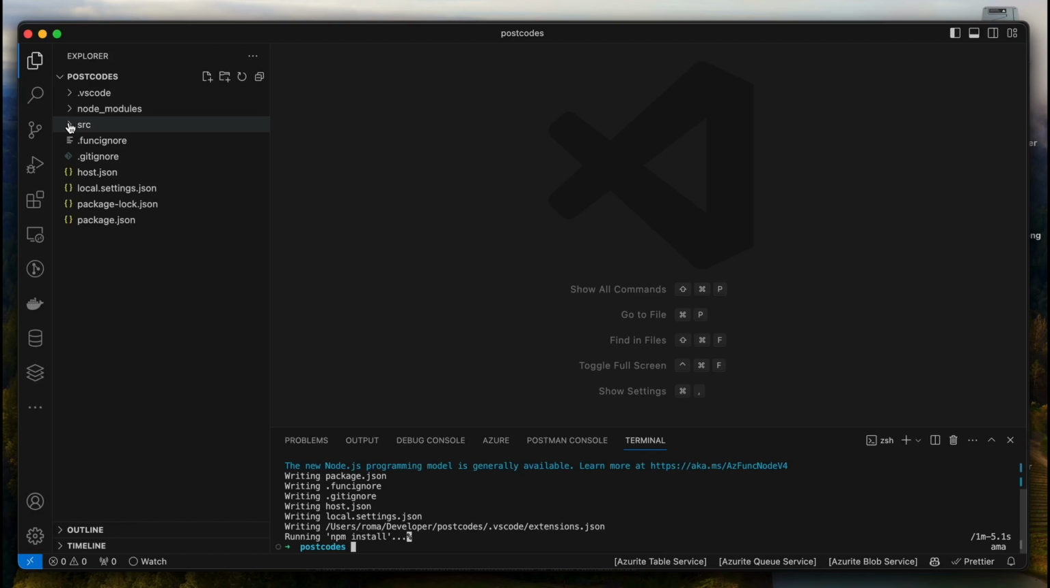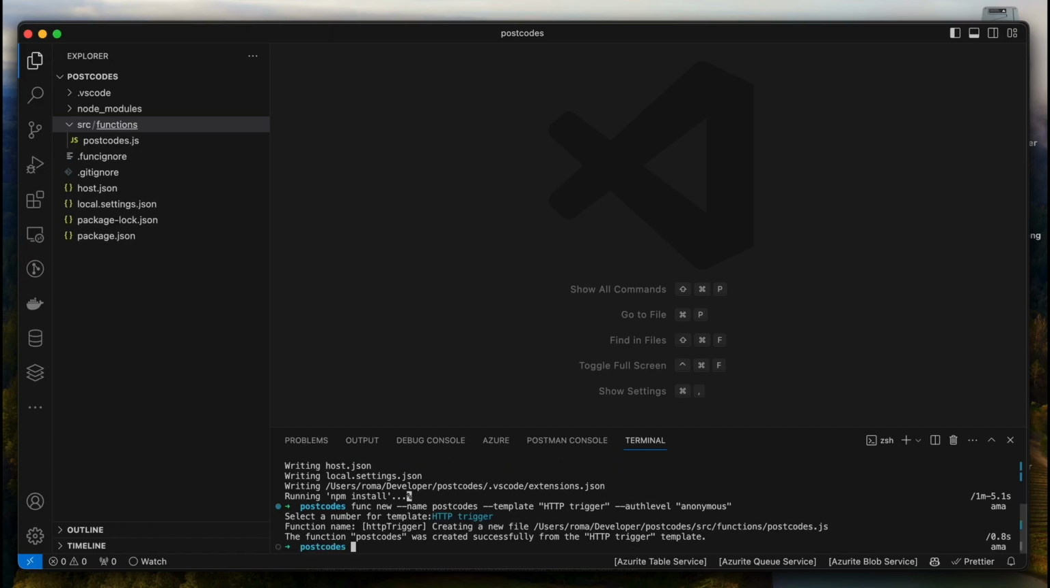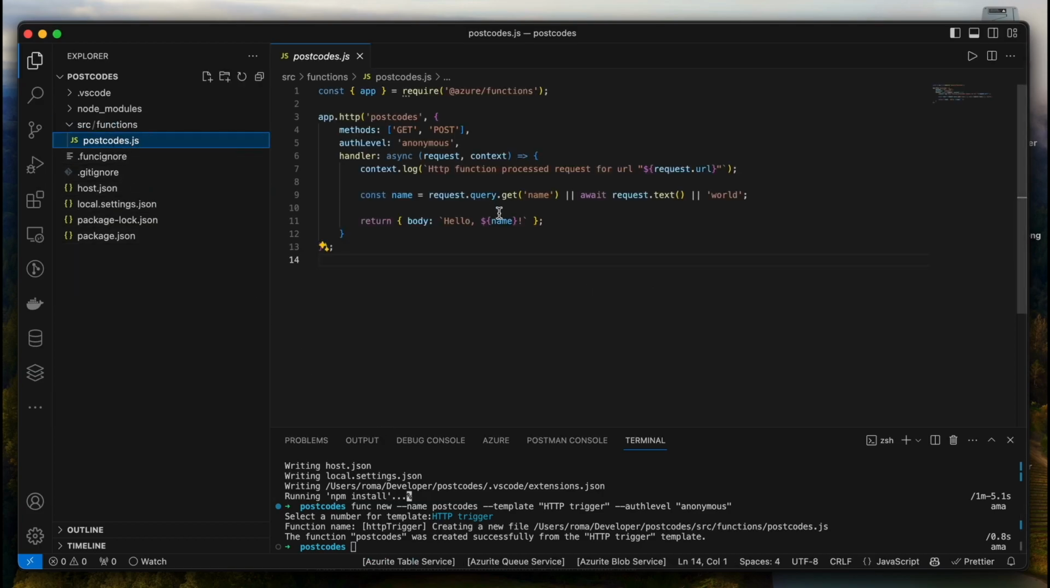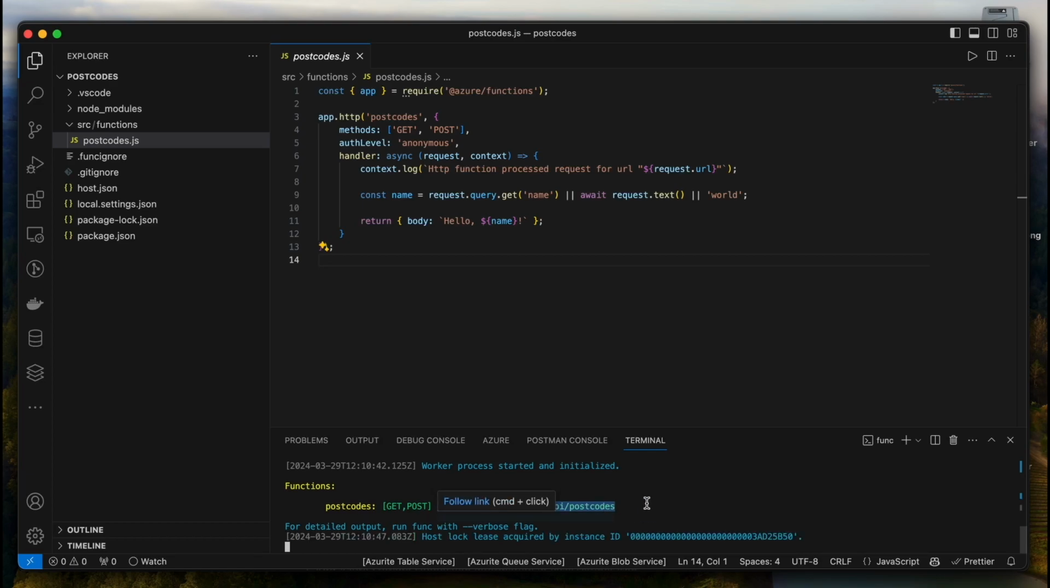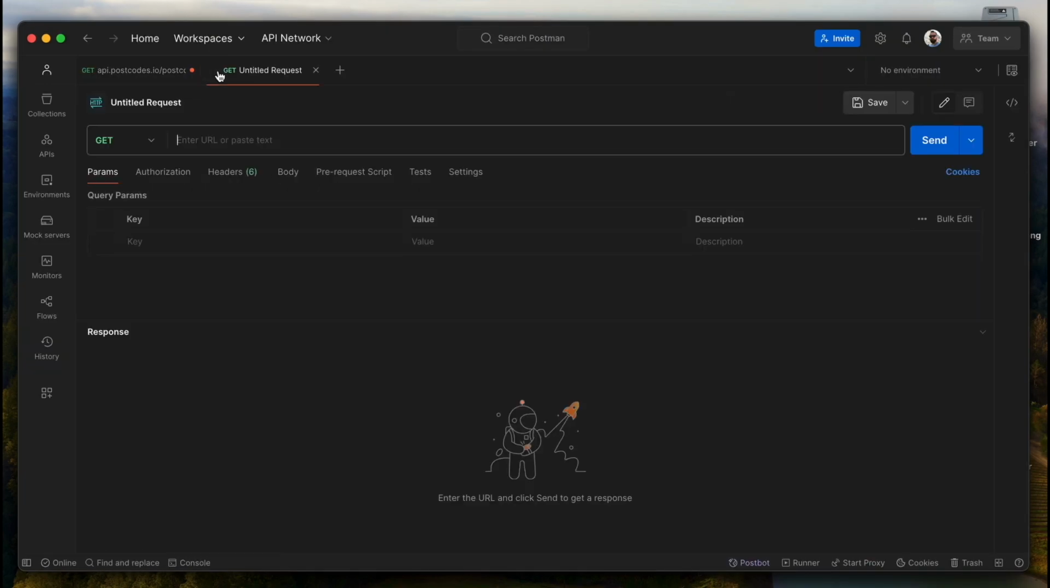Okay, now we have an empty project. Let's add an API endpoint. You can see how a new file will be created under the Functions folder in the File Explorer on the left. Perfect. Now let's start our function locally. We can go to Postman and check the response.